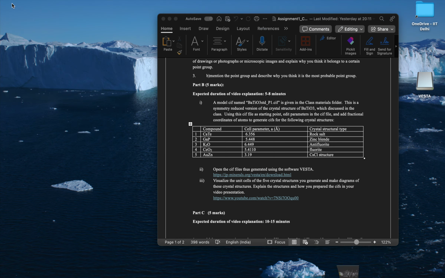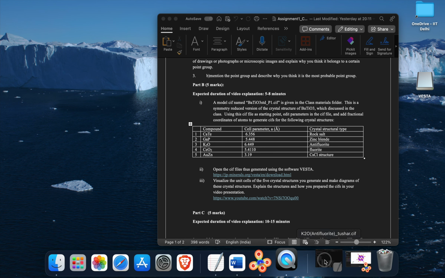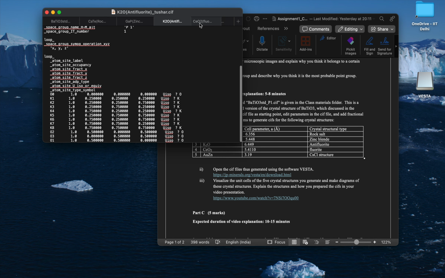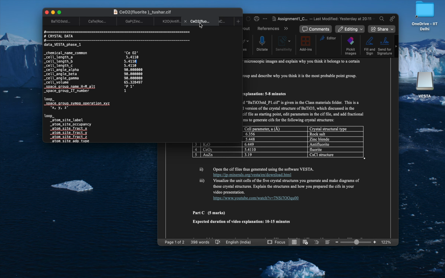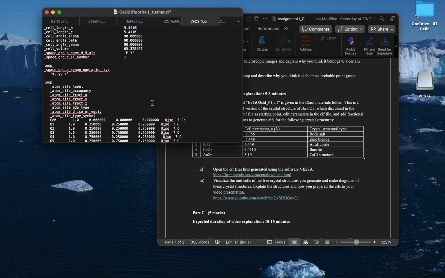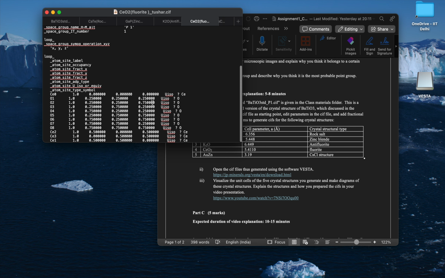So we can move forward with another compound, CeO2 with the cell parameter of 5.4110. You can just go and check for the CeO2. It's a fluorite structure. In the fluorite structure there is quite a change. Here the metals form the FCC and the non-metals occupy the tetrahedral voids. So basically you can see the structure here. Here the fractional coordinates were given.